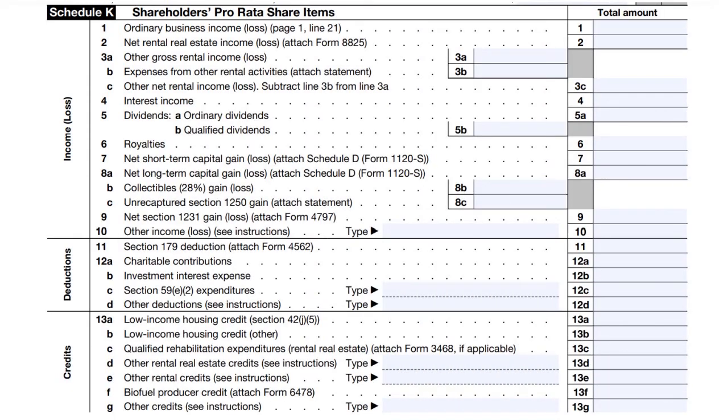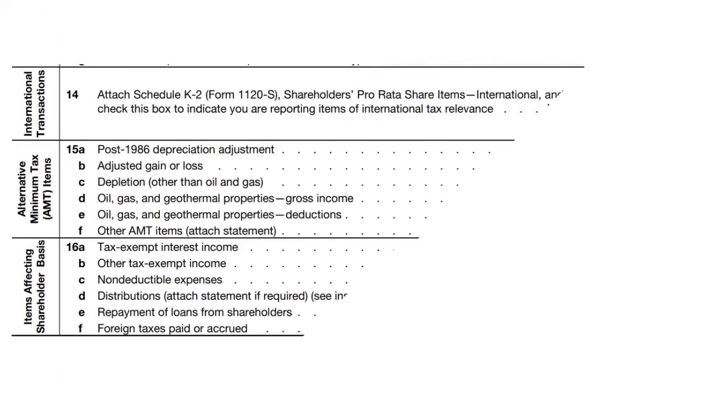In Schedule K, you can see here in the second screenshot it shows the shareholders' pro rata share items. So we are speaking about their pro rata income, their pro rata deductions, and their pro rata credits. This is based on the percentage of equity they own in the business, because it's important. For instance, if they own 20%, you have to take the income, deductions, and credits, multiply that by 20%, and allocate that portion to them. Okay, it's important. So we are moving on right now.